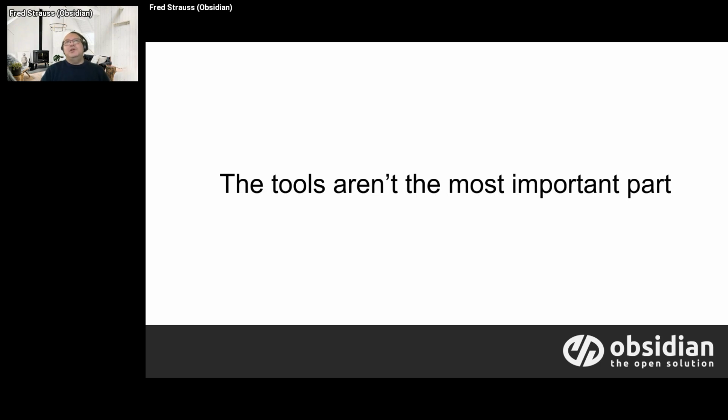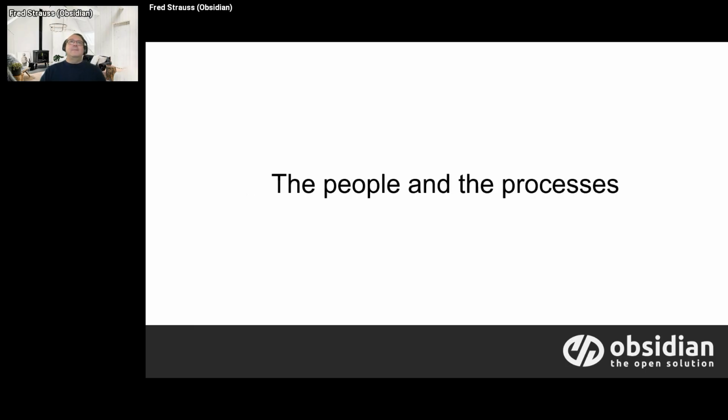But in my opinion, the tools aren't really the most important part. Everyone has ticketing, everyone has monitoring and graphing. So from a bigger picture point of view, those things are kind of the same. That's not what sets us apart from everyone else doing this kind of thing. What does set us apart is our people and our processes.